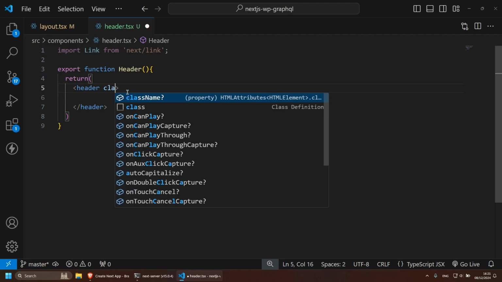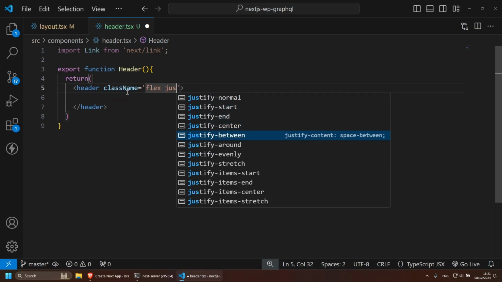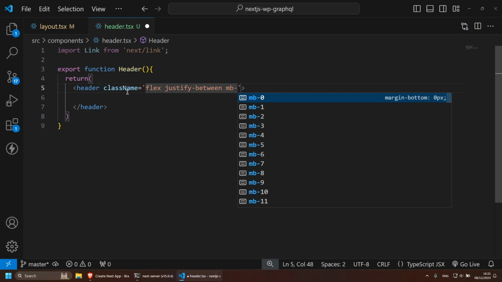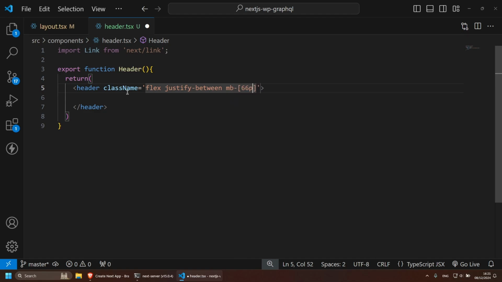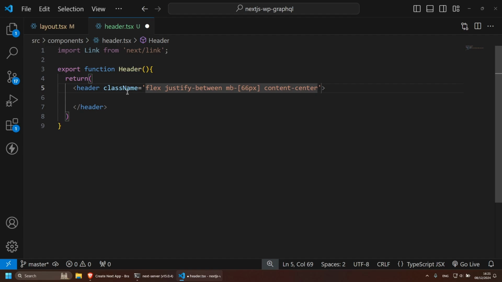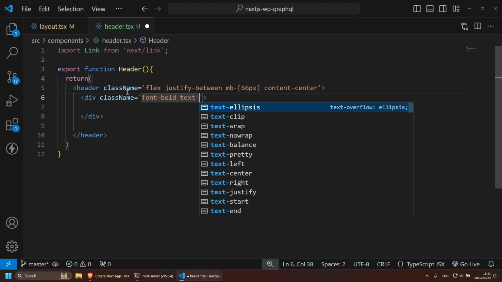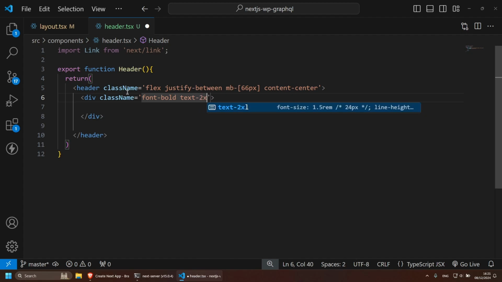And to do this, we can give it a class name of flex, justify-between, and then margin bottom of a custom value of 66 pixels, and then content center like so. That should be fine. And then inside here, we're going to have two divs. The first div is going to be our logo. So let's give it a class name of font-bold. I'm not going to have a logo, I'm just going to write something, and then the text is going to be a little bit larger, so 2XL like so.